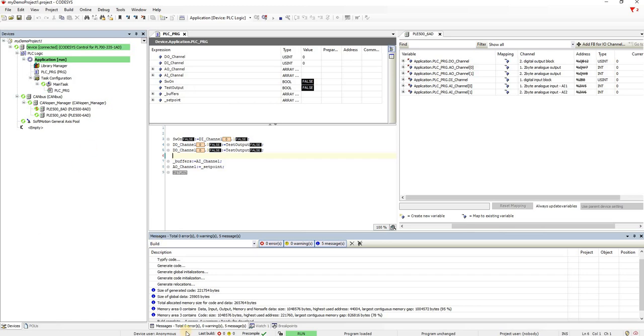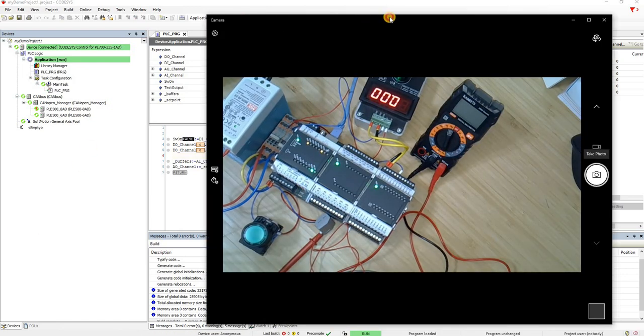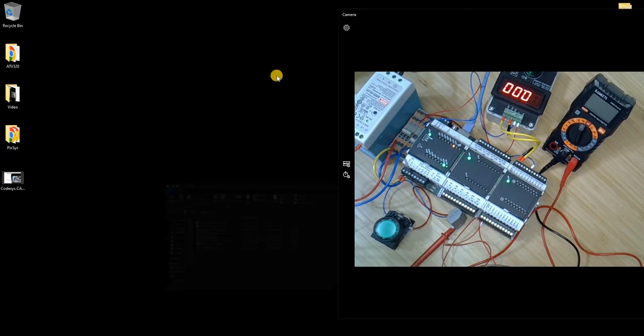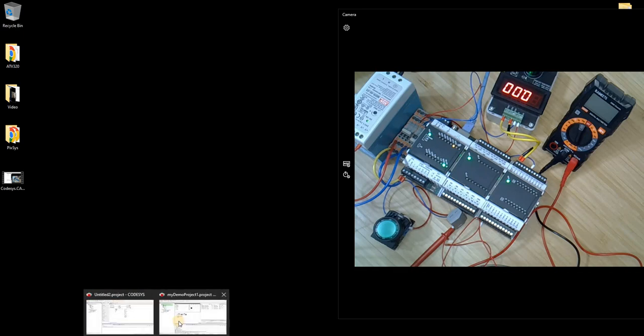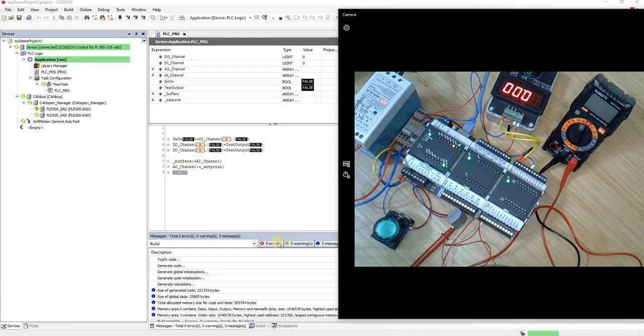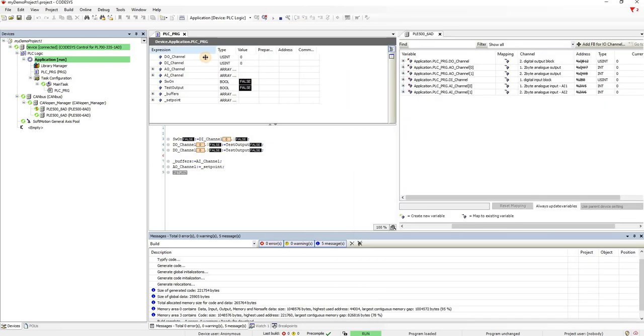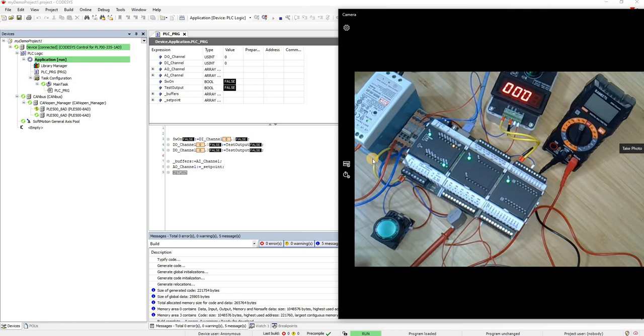Okay, open our camera again. Let's put it here. Oops. This one. Yes, and just take this one to be easy to see. When there's a button press, I plus it. You see it being true, and you see the value is changed to 2.